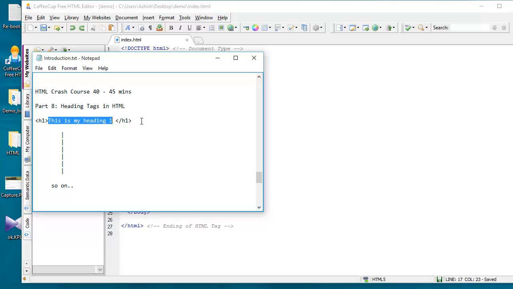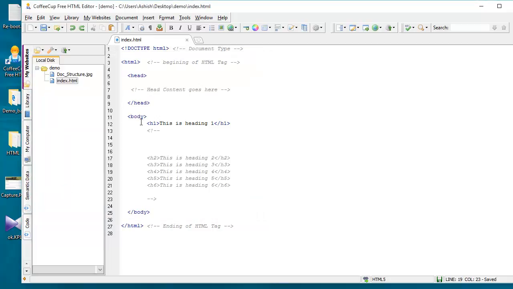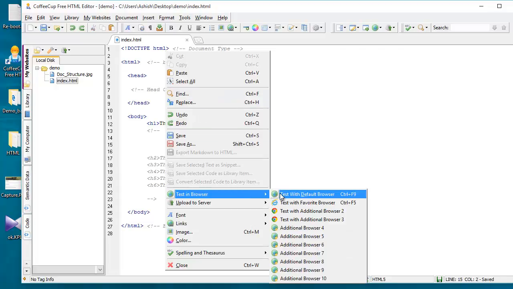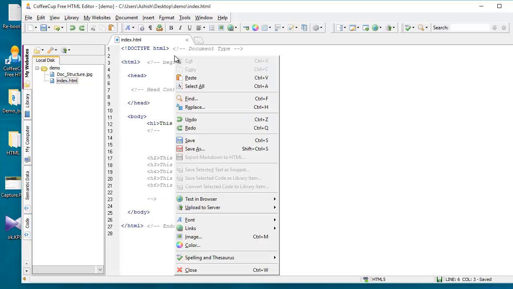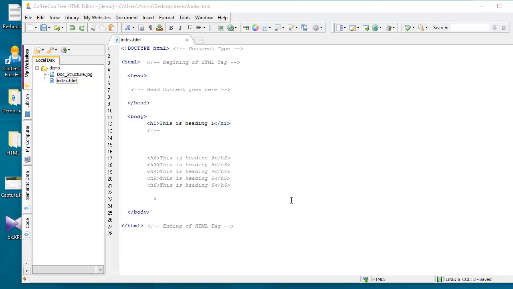So if I copy this part and paste it in here within the body, and if I right click and say test in browser, by the way I did a right click over here and then I said test in browser with the default browser, Mozilla shows up and you can see my heading.